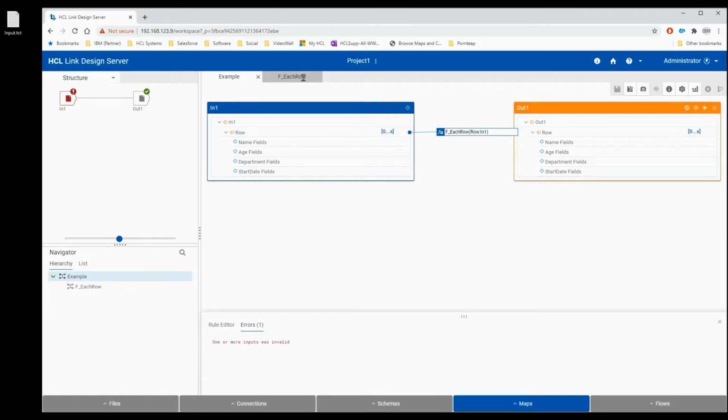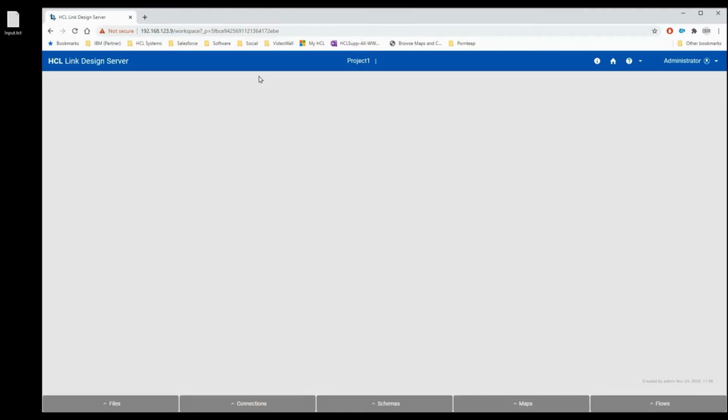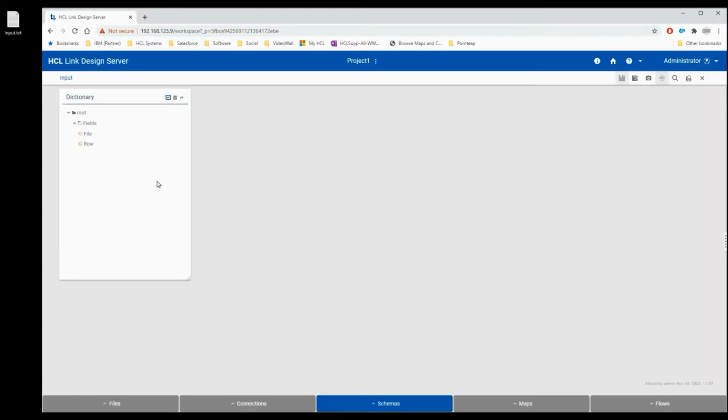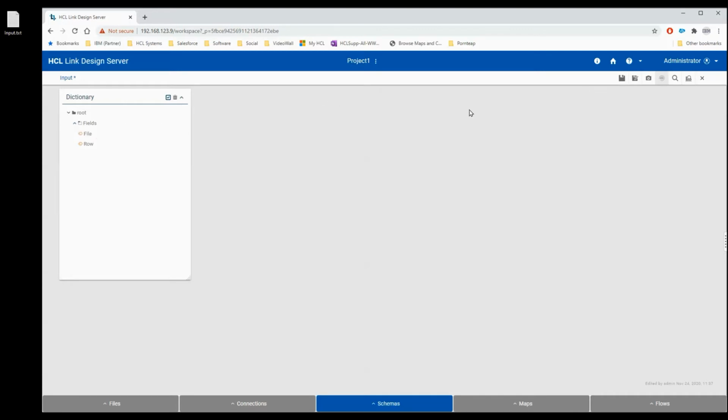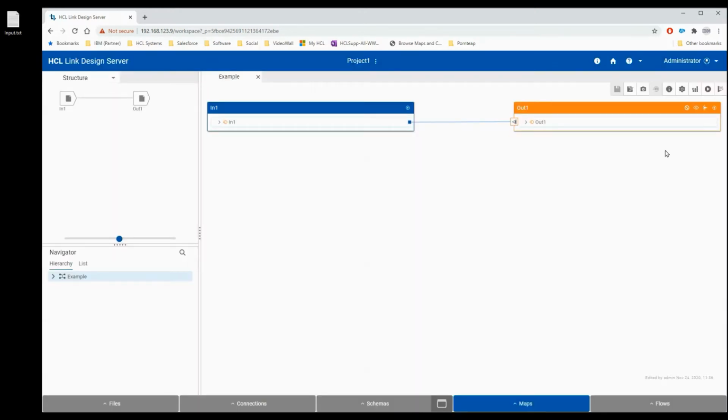We need to go back, let's close these maps for the moment. We need to go back and make a slight change to the schema. So what we need to do next is open the schema input, and then we right click on the file object and choose structure. And for the row child we want to right click and choose restart. So this turns the restart attribute on for the row object. Let's save our changes and open our map and see what difference that has made to execution.